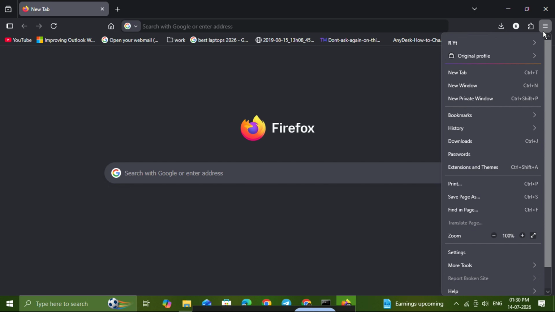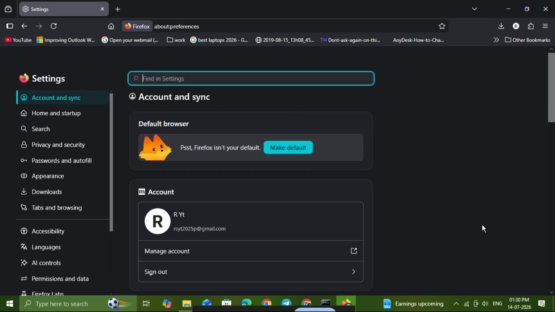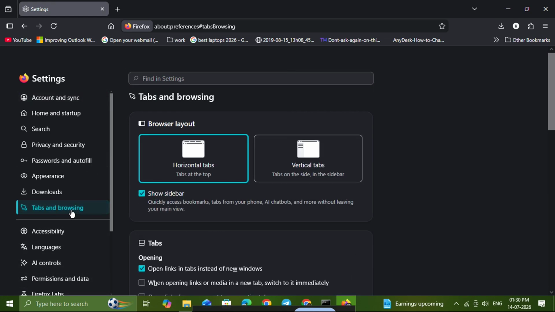From the menu, click Settings. This will open the Firefox settings page where you can customize how the browser looks and behaves. Once you're in Settings, look through the options and click Tabs and Browsing. This section contains layout and navigation settings that control how Firefox displays different interface elements.